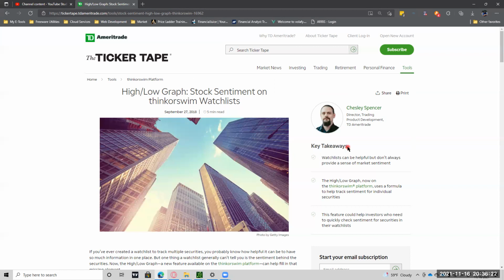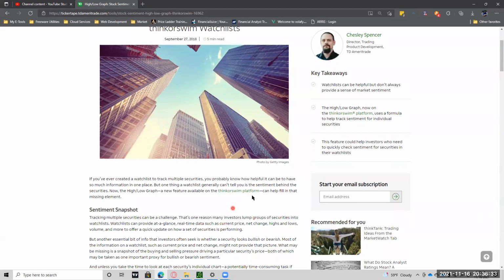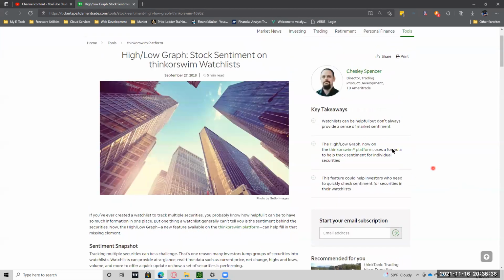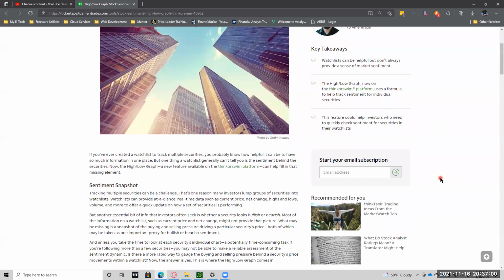Now, a real great shortcut about their articles is these little sections where it says key takeaways, and they just give the highlights of what the article is talking about. In the takeaways, they say watch lists are helpful, but they don't always provide a sense of market sentiment. And the high-low graph uses a formula to help track that sentiment for individual securities. It can be helpful for investors who need to quickly check sentiment for securities on their watch list. And that makes sense, right?